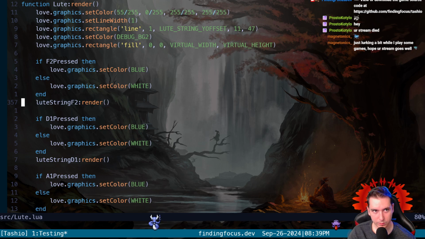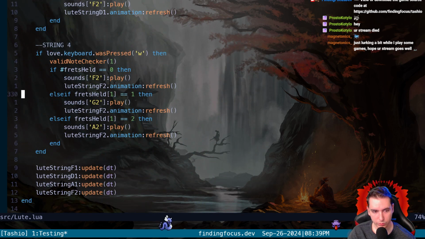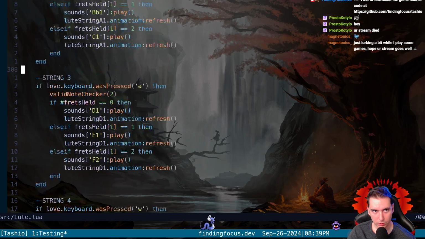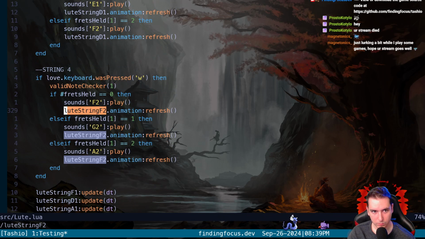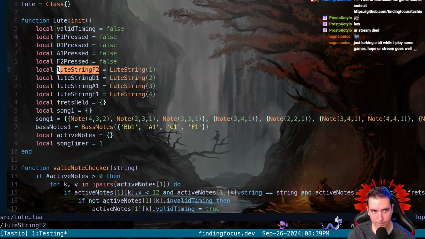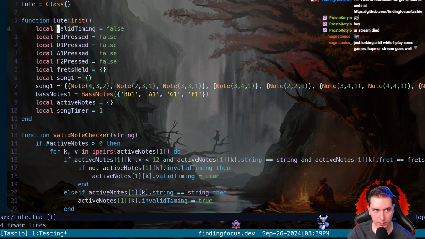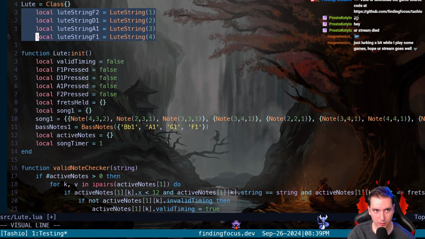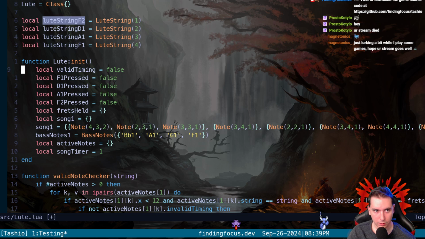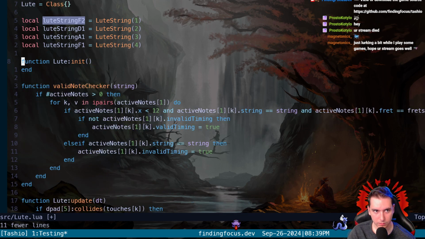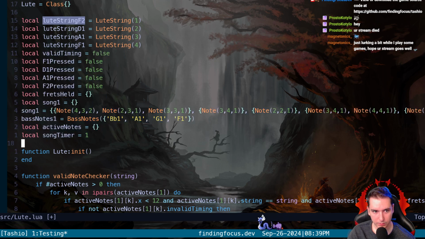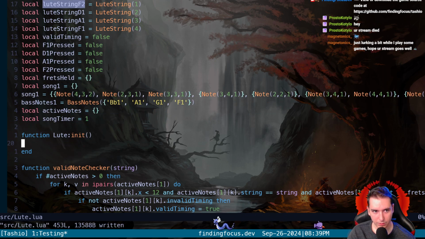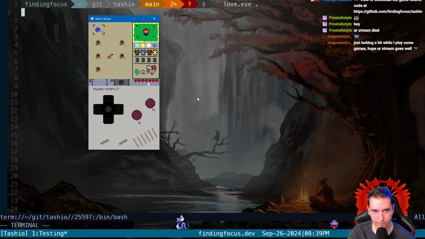Lute string F2. Oh, Lute string F2. Lute string F2. Okay, so I think these might need to be defined outside the init. You know, I think all of these do. That's how they were in the old method, which means we aren't using our init. I don't know. Let's see.